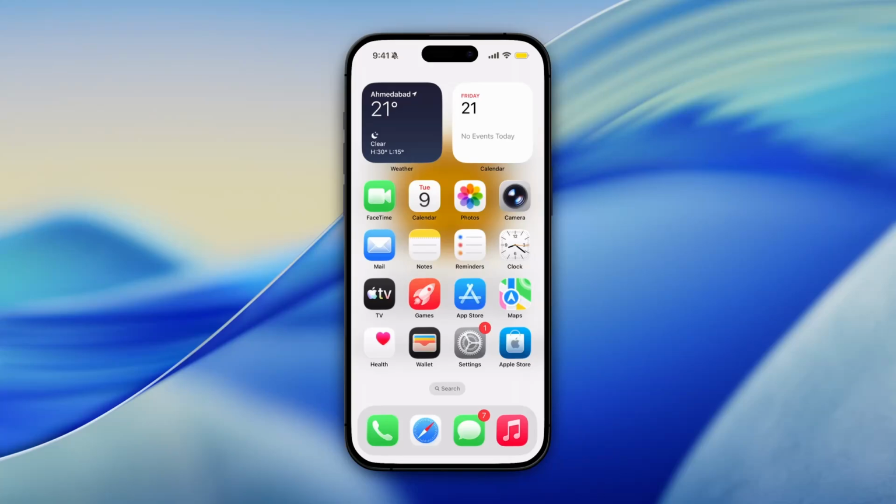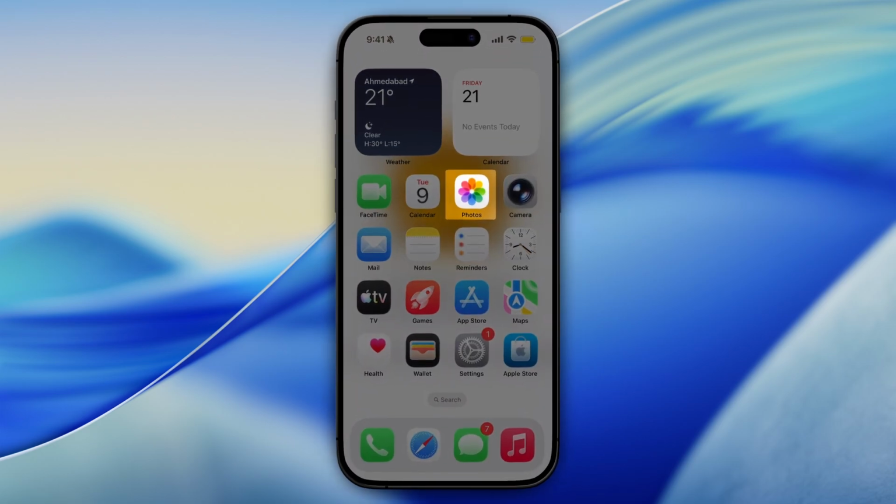Hey everyone, in this quick tutorial, I'll show you step by step how to recover deleted photos on iPhone. Let's get started. First, open the Photos app on your iPhone.